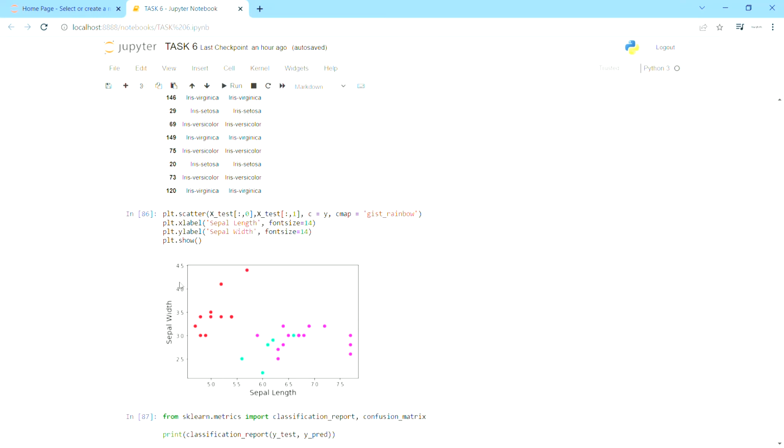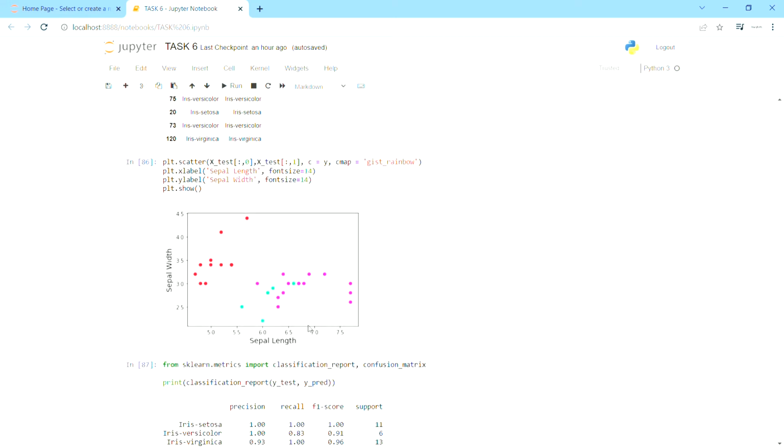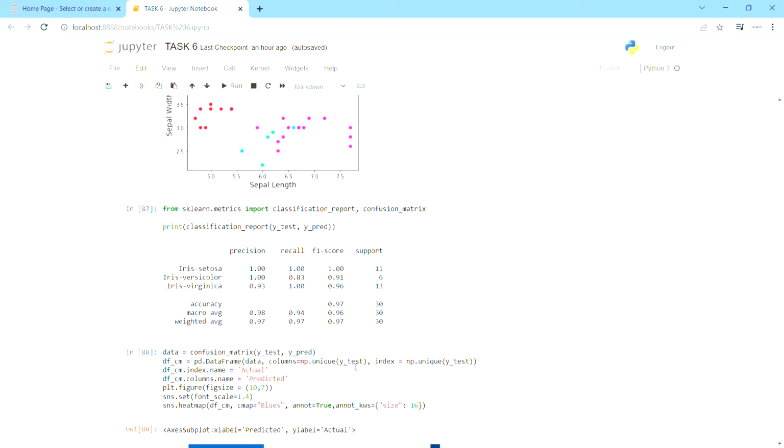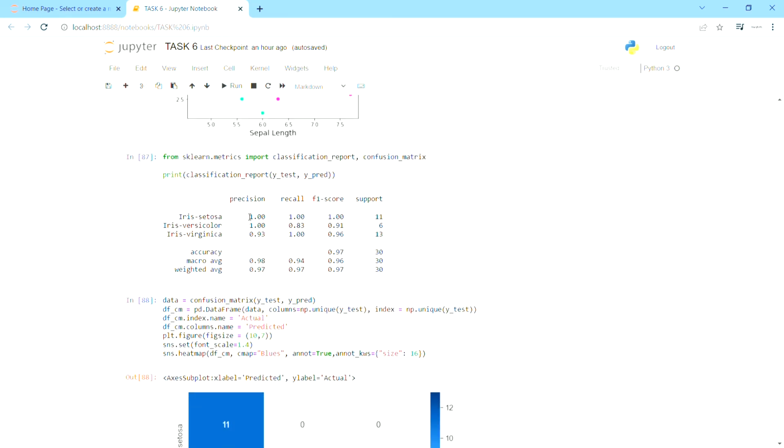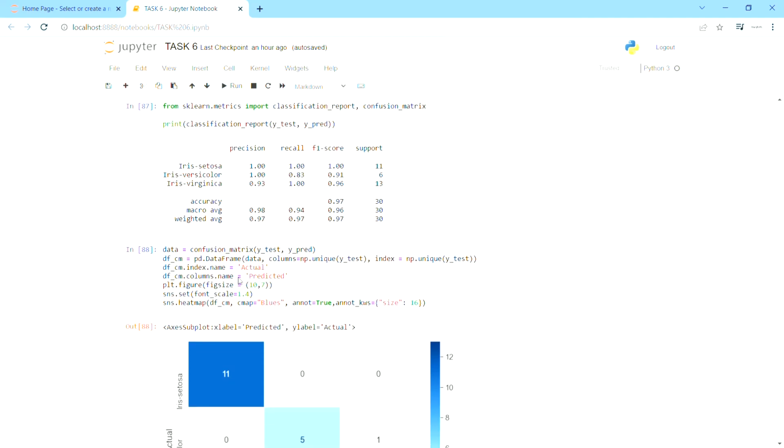Then I have plotted a scatter plot for sepal length and sepal width. You can see this. Now from the classification report, I have displayed a small classification report. You can see this, the precision, recall and F1 score, and also the support of the classes iris setosa, iris versicolor and iris virginica, and the accuracy, macro average and weighted average.